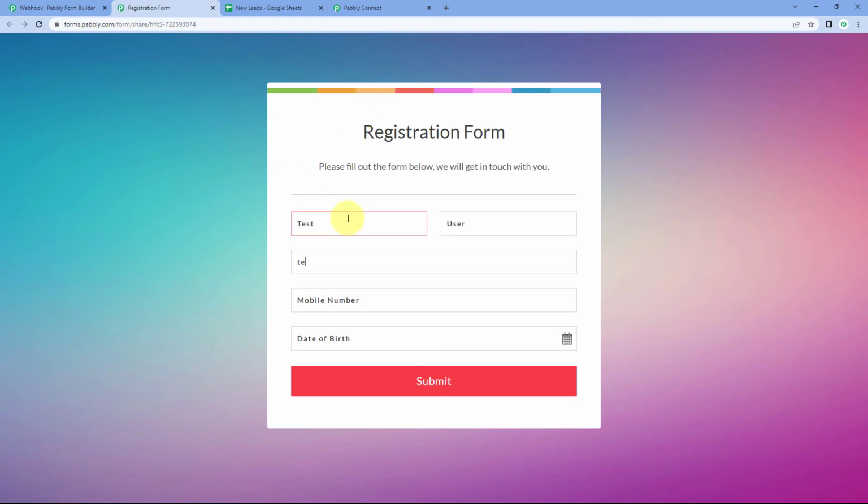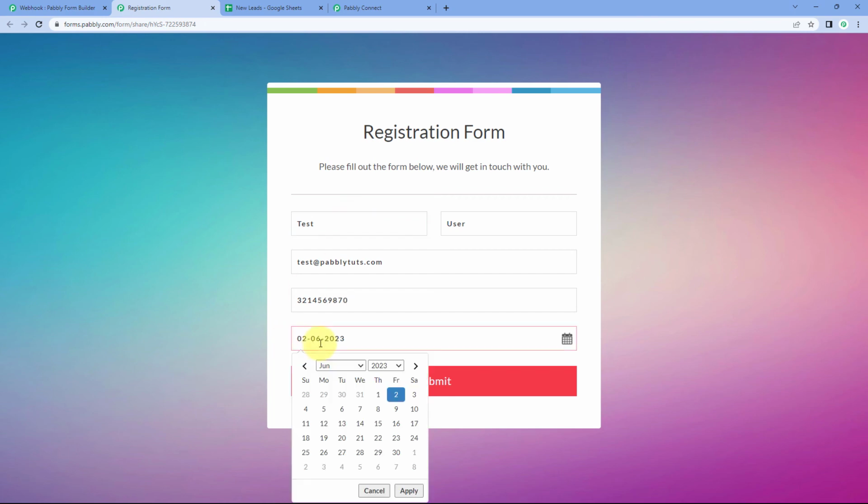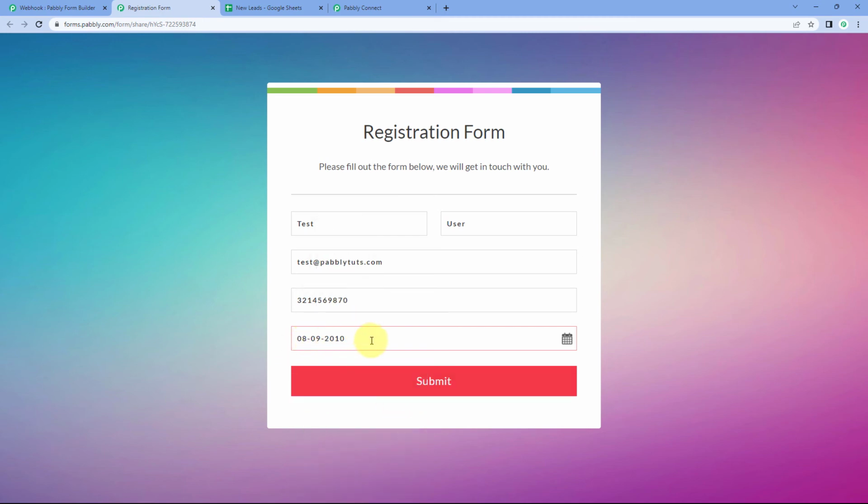This is the name of the person, test user. This is the email address of this person. And this is a dummy mobile number over here. And let's add the date of birth as, for example, 2010. And the month is September and 8th. So I am adding the date of birth of this user as 8th of September 2010.